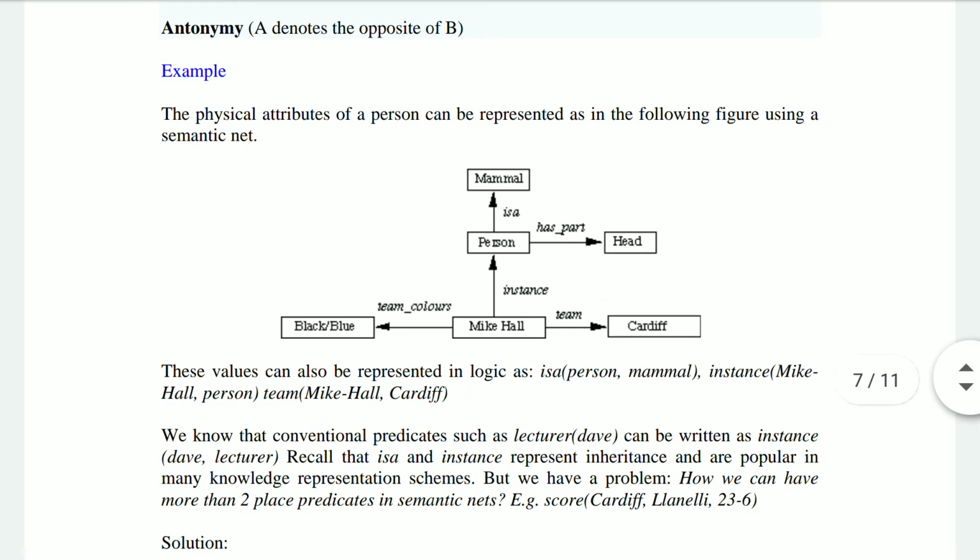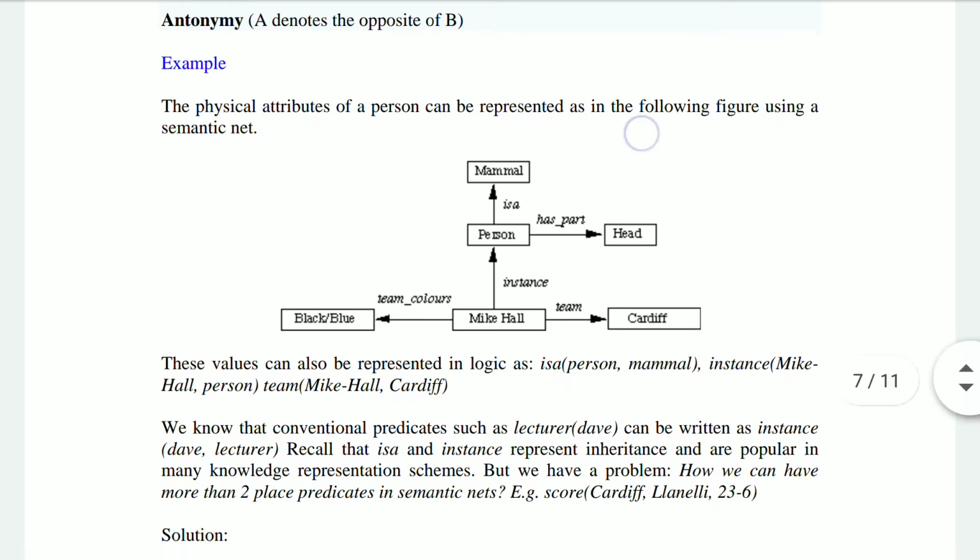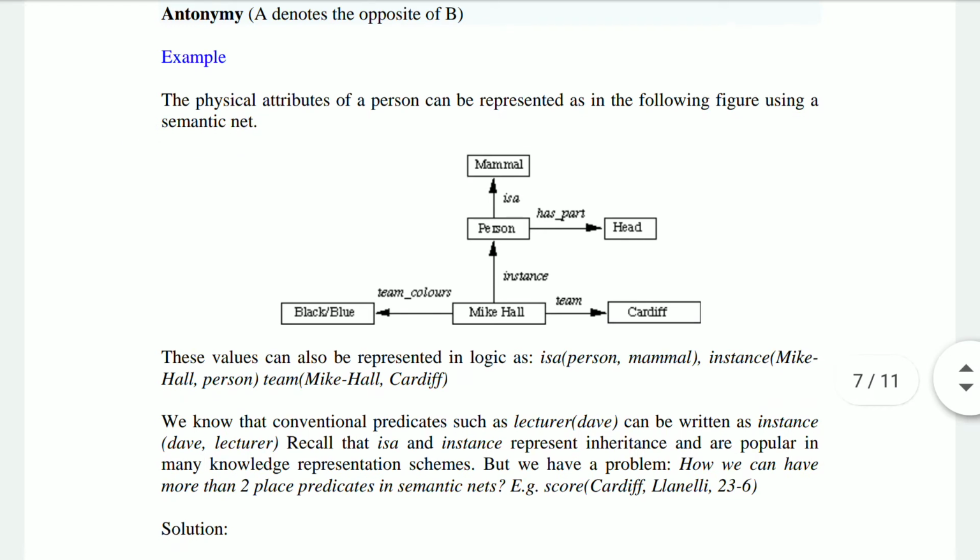So these are the physical attributes of a person, and they are represented in the form of a semantic net.